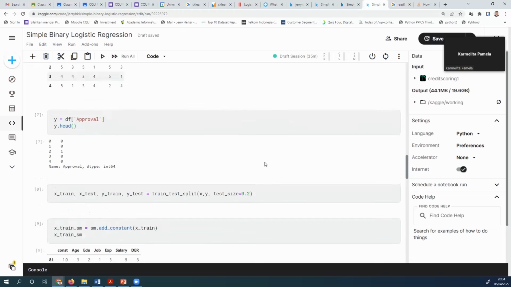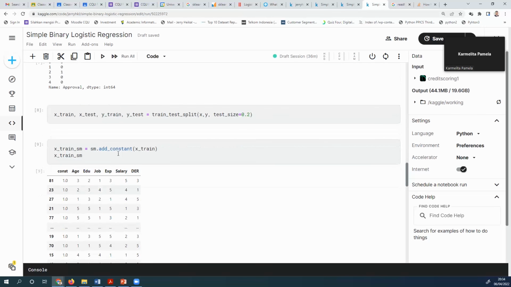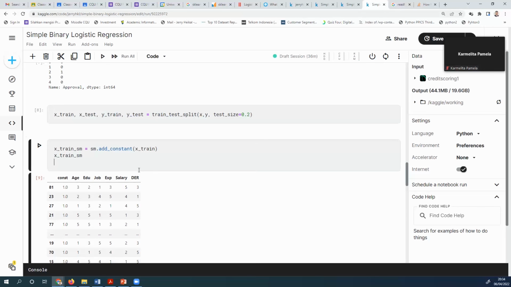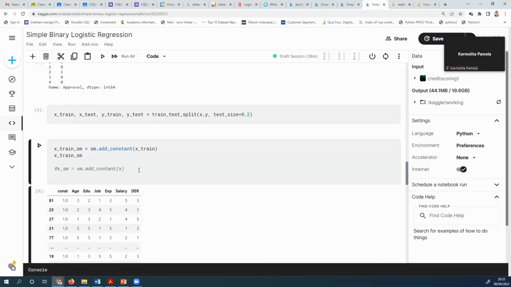Just now Carmelita asked, what if we do not put X-train and X-test? Yes, then you do not need to do the train-test splitting. Just use the X and Y. You can create X_sm equal to sm.add_constant(X).